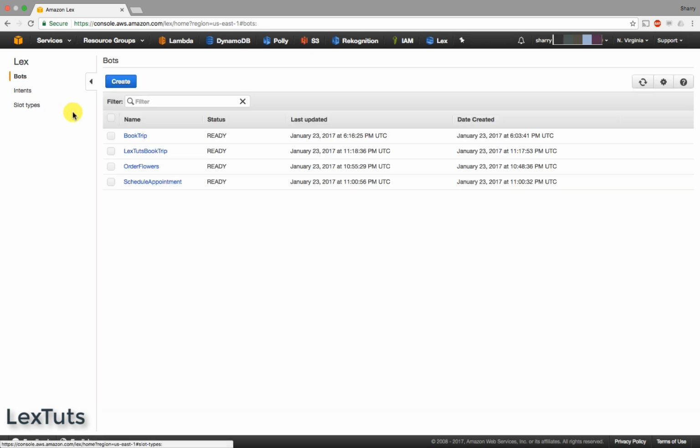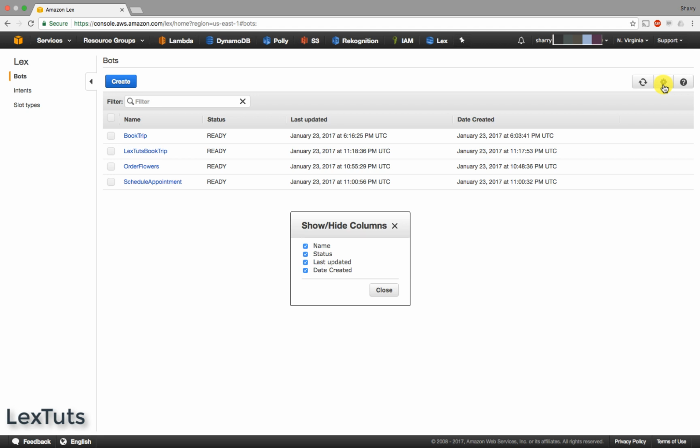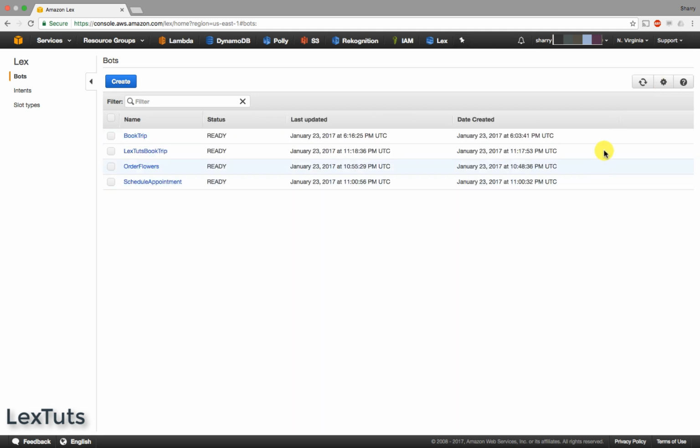Go back to the bot section. You have a name, status, last updated, and date created. In the middle one you have, similar to other places in AWS, your show/hide columns. You can hide and close things. You have your refresh and a link to your documentation.